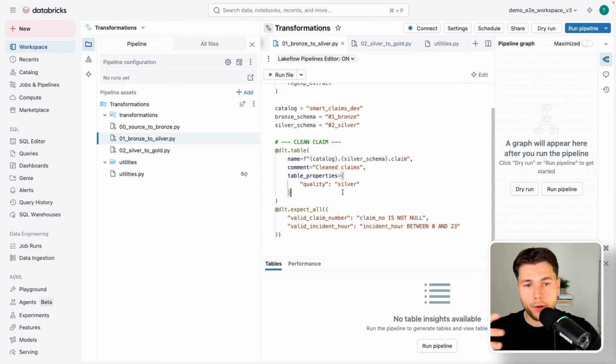So now you might be wondering, okay, what if one of those data quality checks right here is not passing, right? What if I have a claim number that is indeed null? Or what if I have an incident hour that is maybe 45, right? The default behavior, as I just specified here with expect all, is to give me a warning, right? I will see later on in the user interface that there were several records, maybe out of the 1,000 records that I ingested, maybe 10 of those did not pass this data quality check. And then I will see it visually as a warning, right?